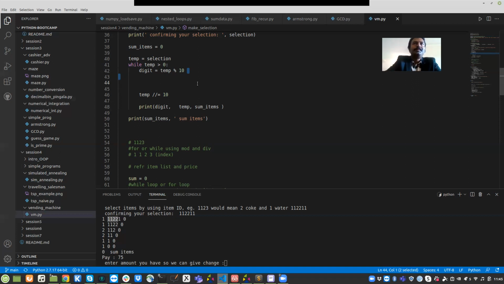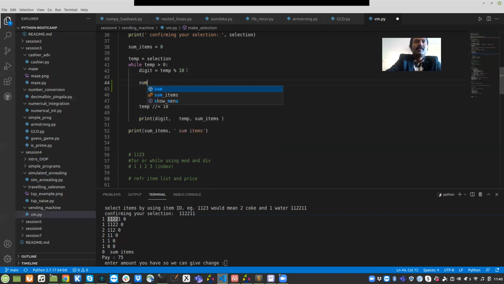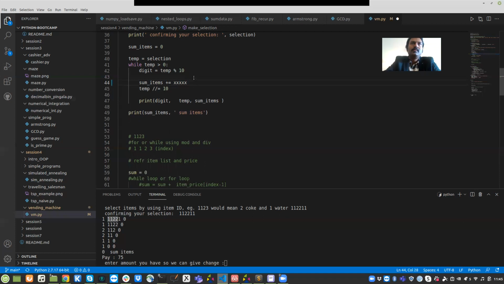Okay. Some hints would be sum of items. Yes. What should be here? Basically, what should be in place of this X? Anybody wants to try in the chat? What should be in place of the X? What should we replace that by? Anybody?